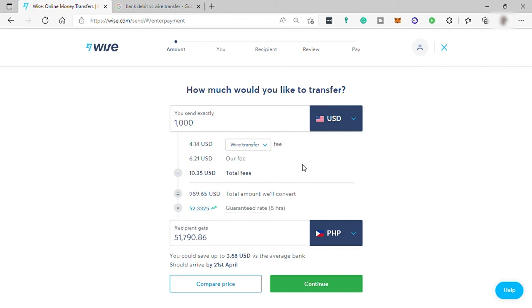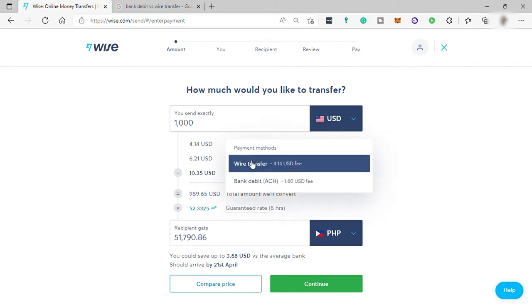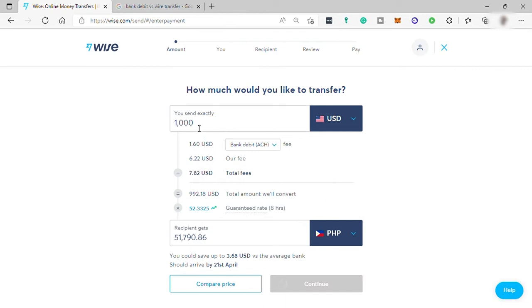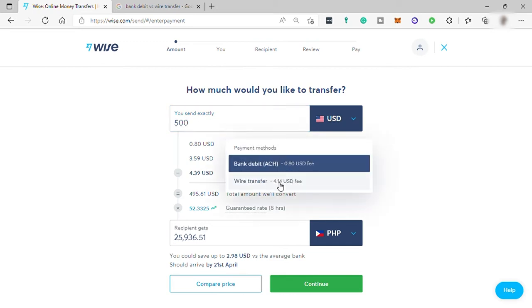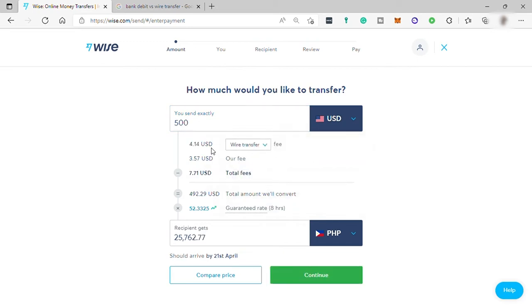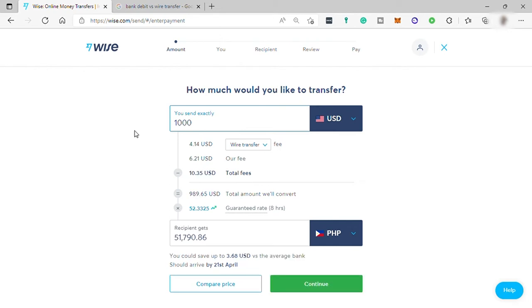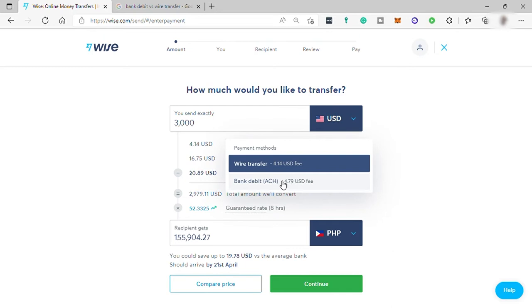So the fee charges depend on how much you want to send. So for example, if we change the amount to 500, you'll see here their fee also changes. But the wire transfer or instant transfer fee is fixed at $4.14. So this is great if you want to send a big amount of money. You can take advantage of this wire transfer fee, because it doesn't change. Even though you will be sending less or more, the charge fee is fixed at $4.14.